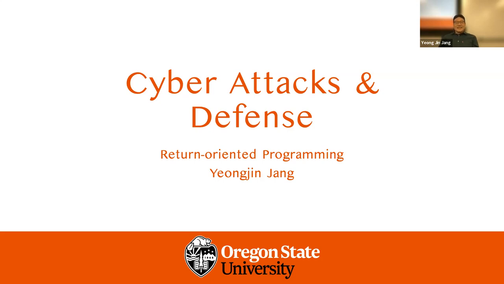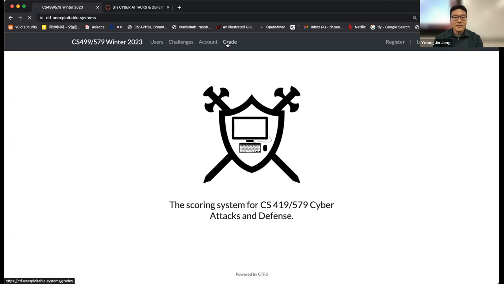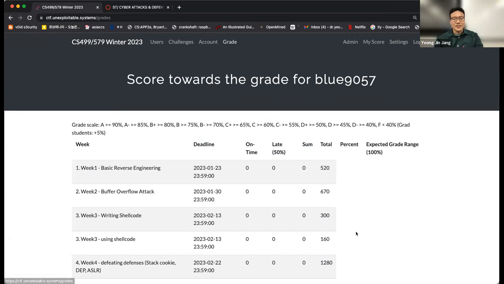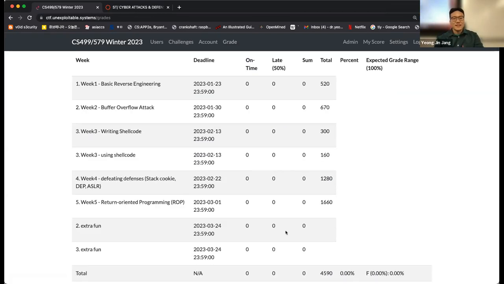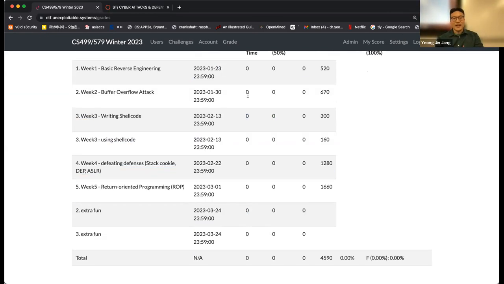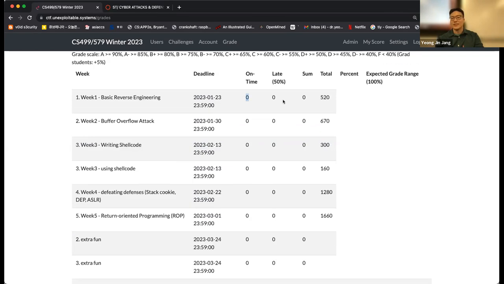Another thing is that I created a grade menu. For those who are not familiar with it, I want to show you. I need to share over Zoom. Here there's a grade menu, but you need to log in. I didn't solve any challenges, so it says 0 points. You can see the exact due date from here, and you will also have a score for on-time and late challenges, and it will automatically calculate all the scores for you. If there's any kind of error, please report that to me.